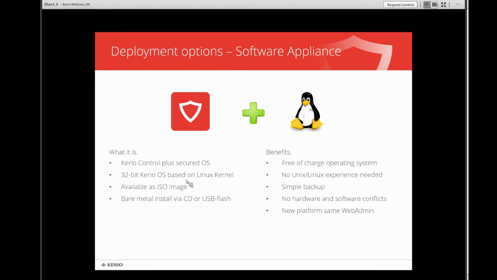And the last point, but not least, it is a completely new and fresh platform for the product, equipped with the good old and well-known web administration interface. So when you install it, you will just know it, because it is the same Kerio Control.